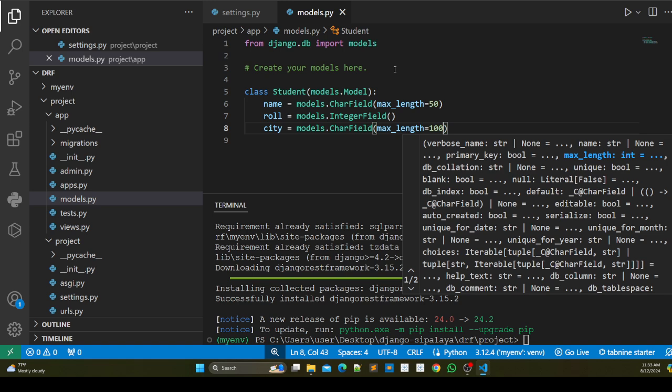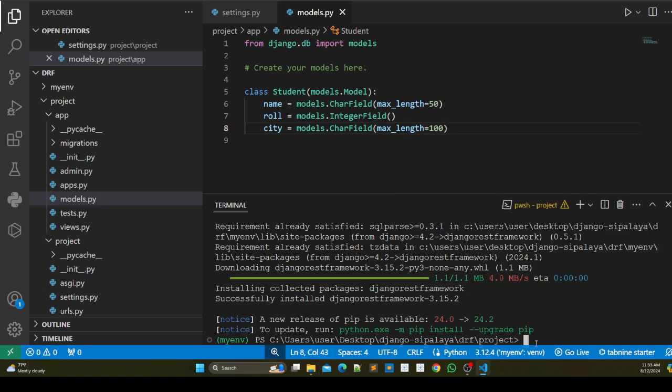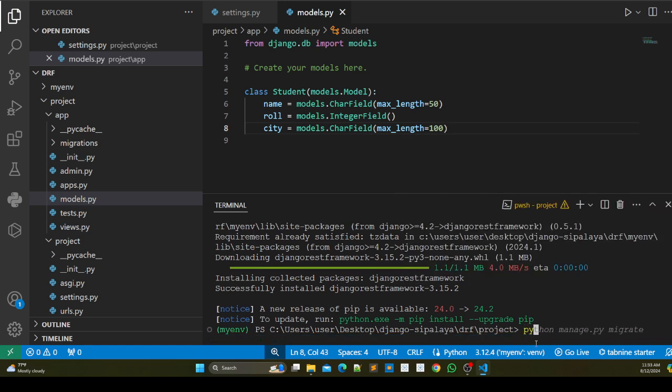After doing this, I need to carry out two steps. The first step is makemigrations: manage.py makemigrations.